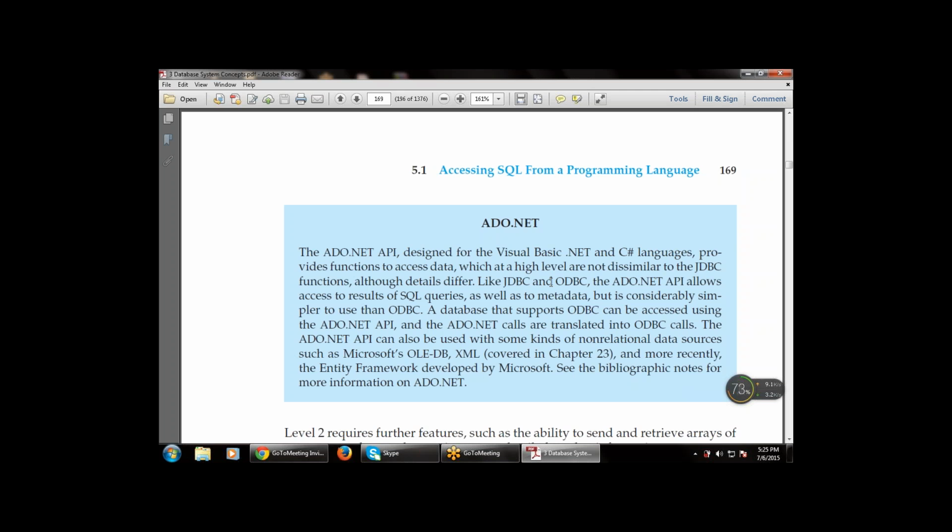Visual Basic.NET and the C# languages. This is a language that is used with Visual Basic.NET and C#, that provides functions to access data which, at a high level, are not dissimilar to the JDBC functions, although details are different. Like JDBC and ODBC, the ADO.NET API also allows access to the results of SQL queries as well as to the metadata. So whenever we use ADO.NET, it is just like JDBC and ODBC, which allow access to the result of the SQL statement.